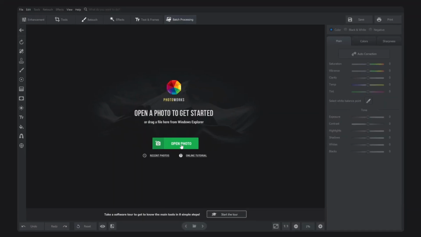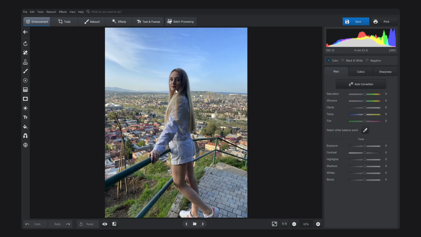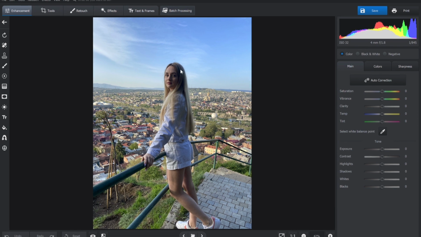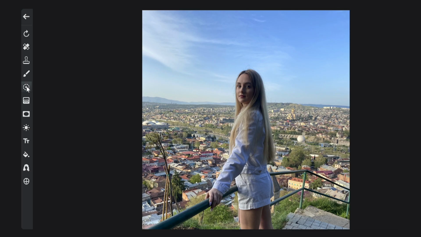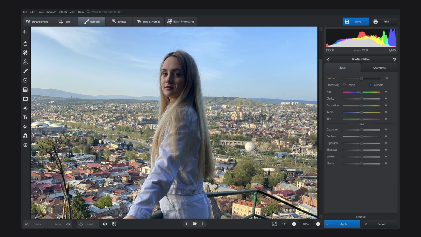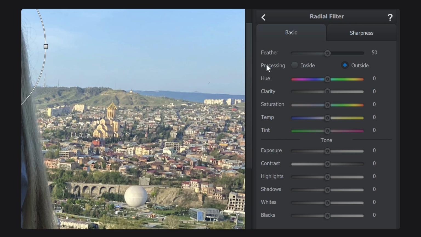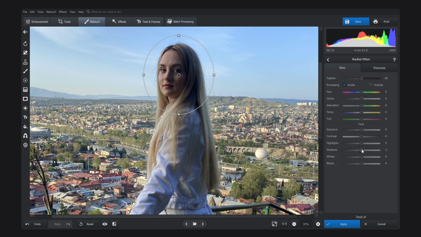Now click open photo and select an image. I'll pick this photo with mountains. You can see the shadow on the model's face, but you can easily remove it. Let's select the Radial Filter. I'll use the mouse wheel to zoom in. Now draw a circle over the shadowed face and make sure to pick inside. Then drag the shadow slider. This way you'll fix the dark part of the face. To compare the before and after images, hit the I button.